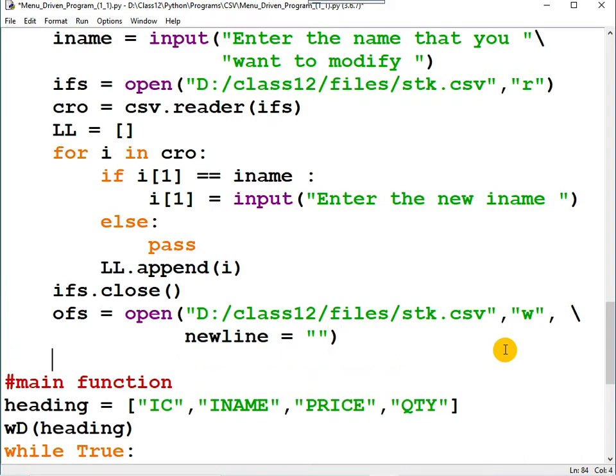Now in order to write data to a CSV file, the writer function is there. The writer function takes an argument. The file pointer is taken as an argument. The writer function is present in the CSV module, so it should be called as csv.writer. The writer function returns an answer and it can be stored in the CSV writer object, CWO variable. So CWO is a CSV writer object.